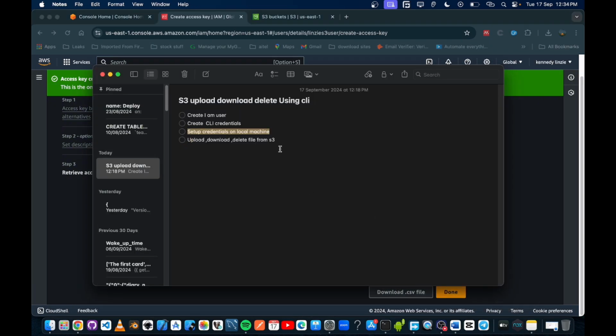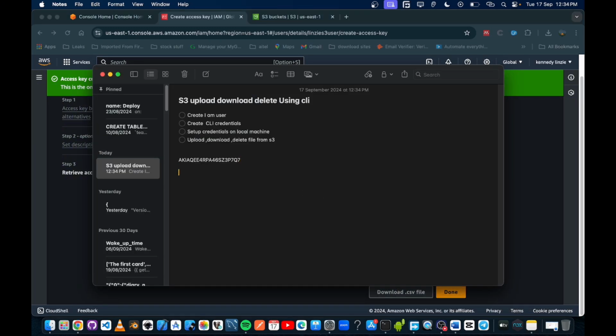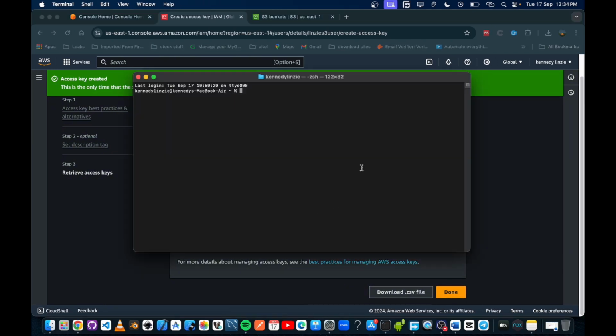So let's keep them here, and also copy this and drop it here. So now, first, to configure the command line for S3, we need to go here. So what you need to do is type aws configure and run it.